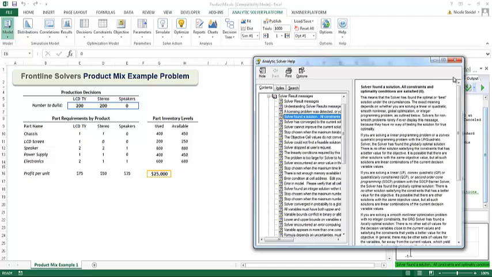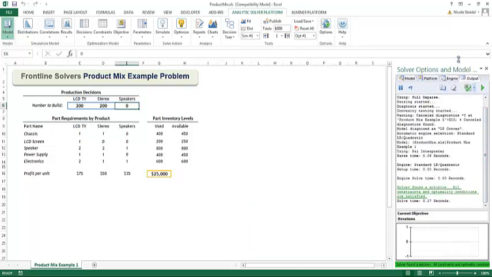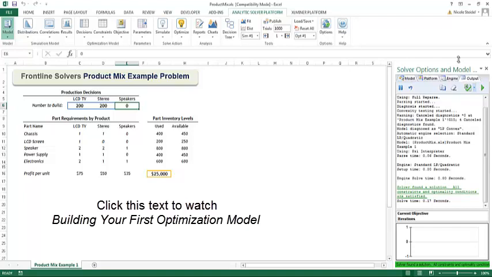As I've shown, it's easy to solve an existing standard Excel solver model with one of our Premium Solver products. You just open and click the Solve button. Please see the video Building Your First Optimization Model in Excel with Solver for information on how to build a model from scratch when using one of our Premium Solver products.